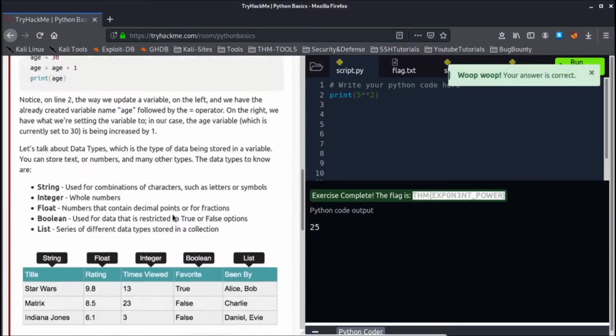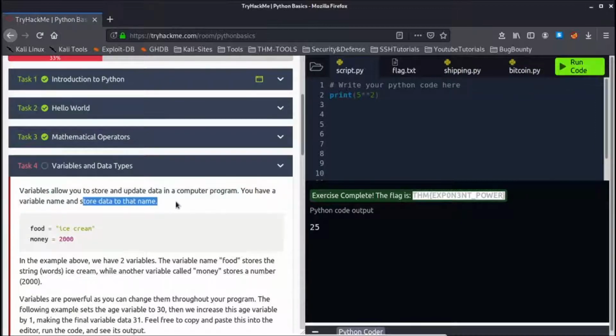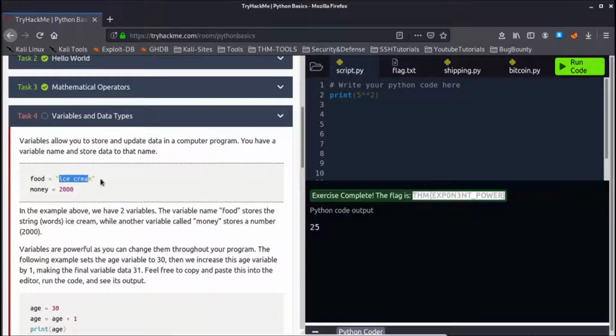Now let's look into variables and data types. Variables allow us to store and update data in a computer program. You have a variable name and store the data to that name. So here we have food, and we are assigning the string ice cream. In mathematics, we commonly refer to the equal sign as equals to, right? But here we are assigning, this is a value pair. We have food, we are assigning the text ice cream, and here we have money, and we are assigning the value 2000, which is an integer, and this is a string.